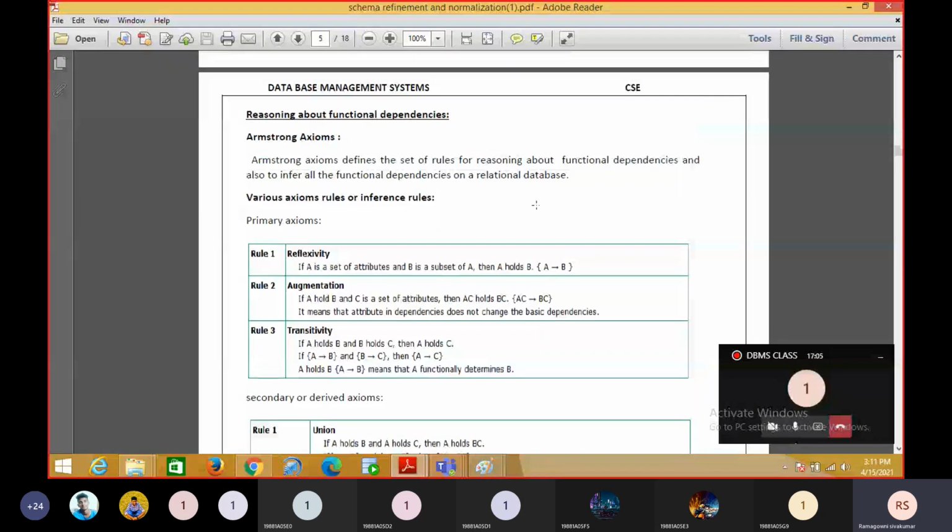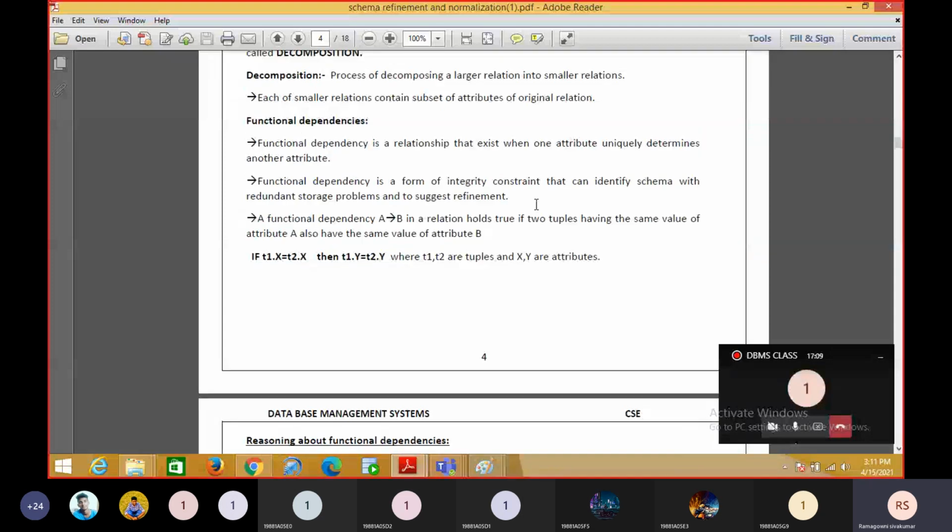We already discussed functional dependencies. See how to find a functional dependency, how to find the relationship between the attributes, how an attribute depends on another attribute, by using this formula: if t1.x equals t2.x, then t1.y equals t2.y. That means what? X determines Y, right? How to understand this?